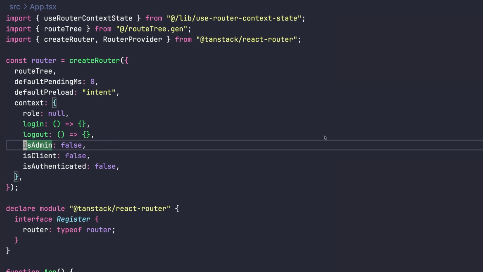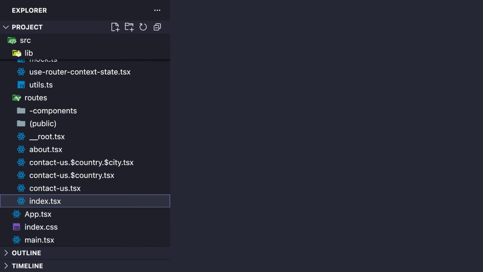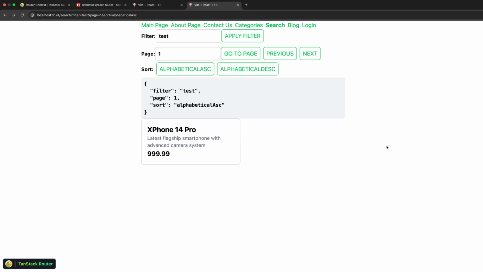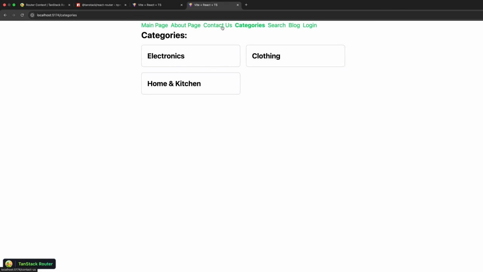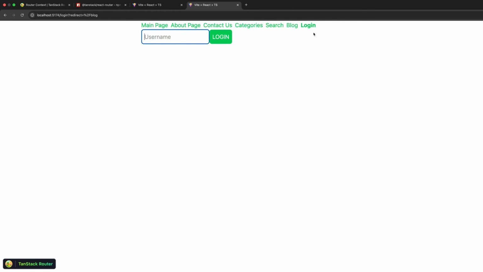Now let's implement the login page. Head over to the file explorer here and create a login.tsx file. But before that, let me just show you in the done project here. Imagine that our blog route is authenticated. So imagine that the user can see contact us, categories, search, but whenever he wants to see the blog, it will automatically redirect him to the login page here.